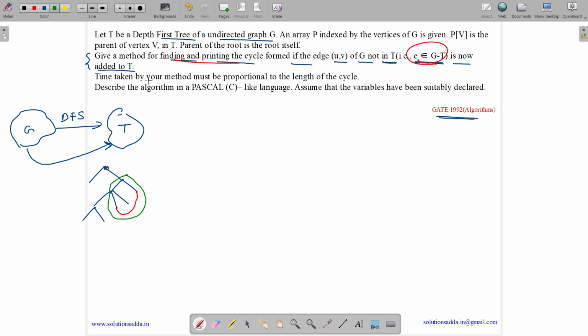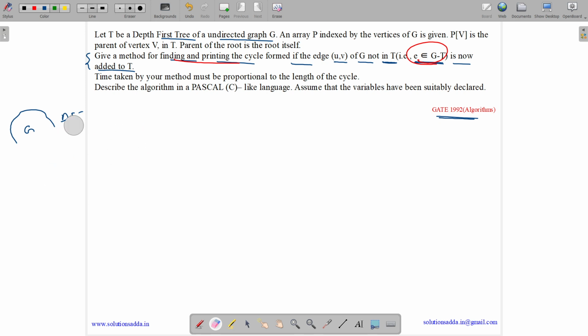Time taken by a method must be proportional to the length of the cycle. Describe an algorithm in Pascal C-like language. Assume that the variables have been suitably declared. So we basically need to just give an algo. So see, how can we do this?